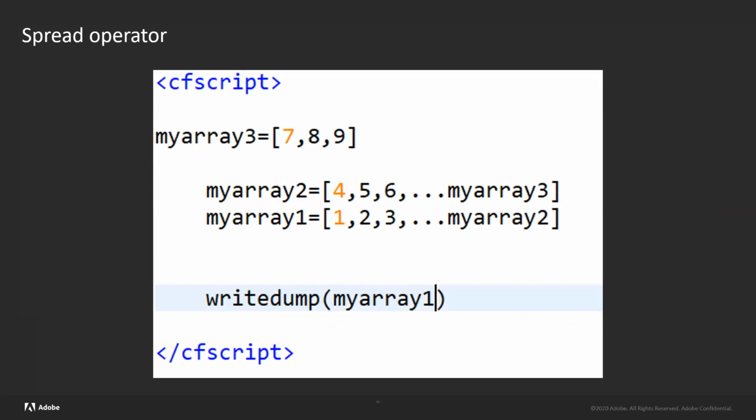What about the spread operator? You might want to spread a variable as well. This is how spread operators will work in Project Stratus. My array 3 has 7, 8, 9. It's one of the arrays that I have. I have two other variables, my array 2 and my array 1. My array 2 has 4, 5, 6. If I do a spread of this, it's basically a concatenation. So I have 4, 5, 6, and if I do a spread on this, the 7, 8, 9 will get concatenated. So it's going to be 4, 5, 6, 7, 8, 9. In this case, it's going to be 1, 2, 3, and 7, 8, 9. So this is how the spread operator will work.